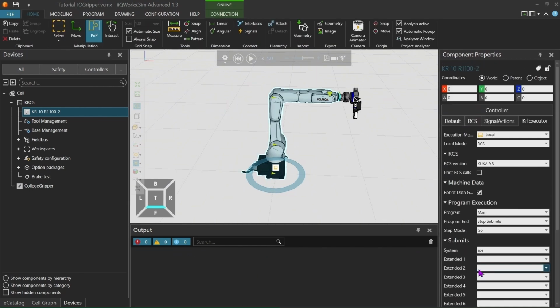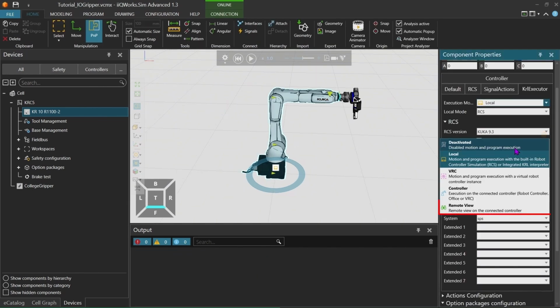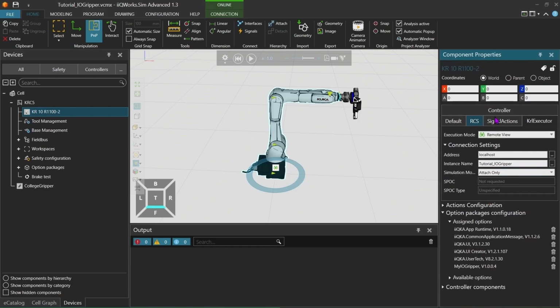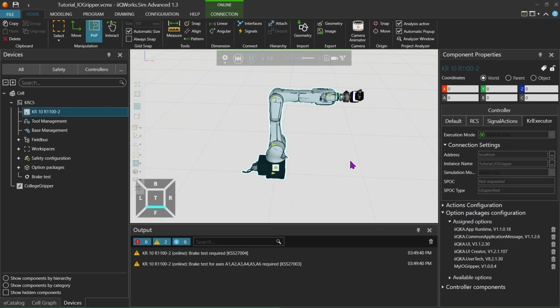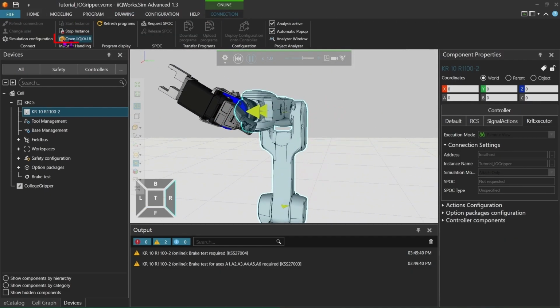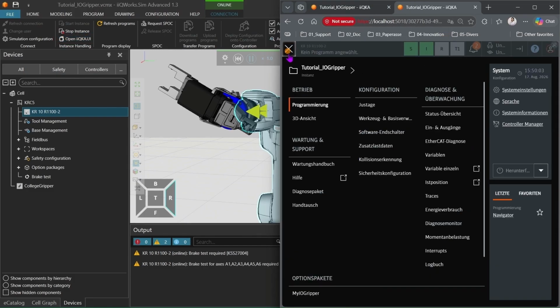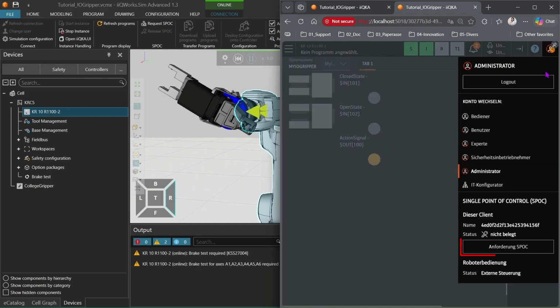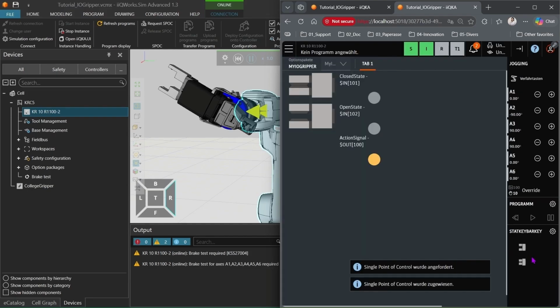Start iiQWorks.Sim simulation with execution mode remote view and simulation mode attach only. Open the WebUI. Request the single point of control. Use the stat keys to actuate the gripper directly from the WebUI.